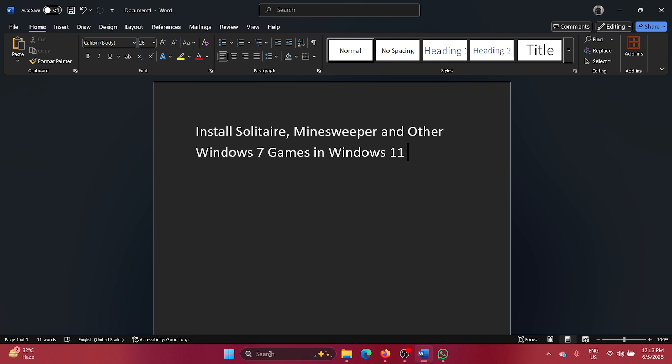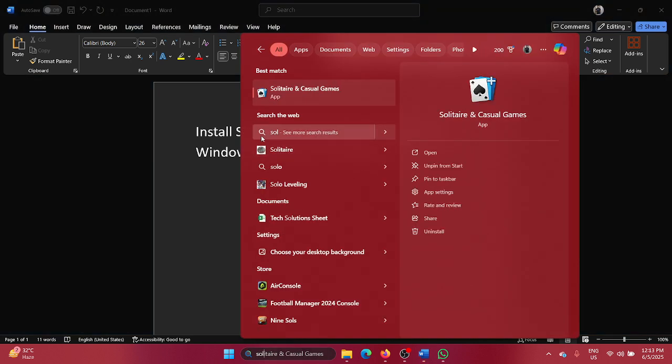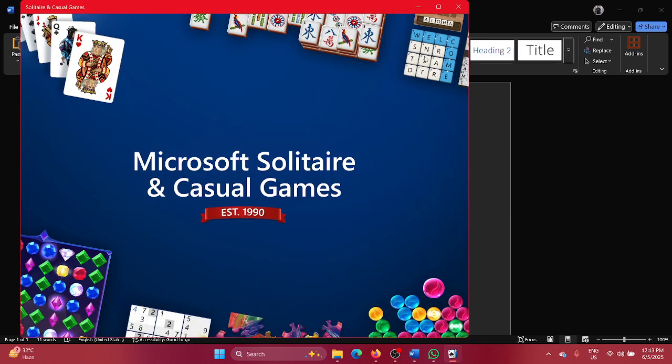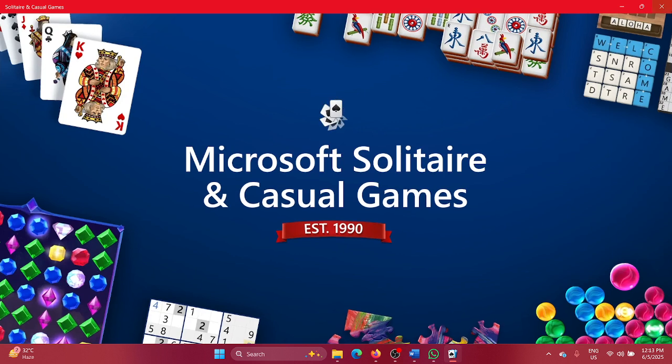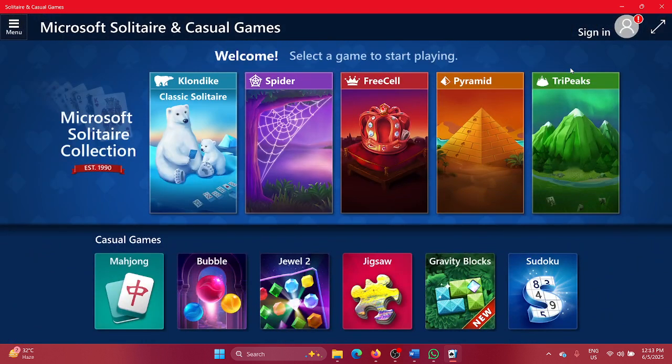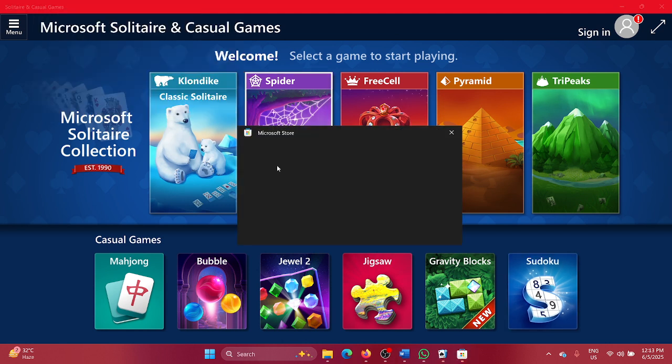So interestingly, we have the Solitaire game app in our system. We just don't know about it. I'll show you. Once we open it, it appears and it will start loading immediately. This will need a while to load and then you will find them here.